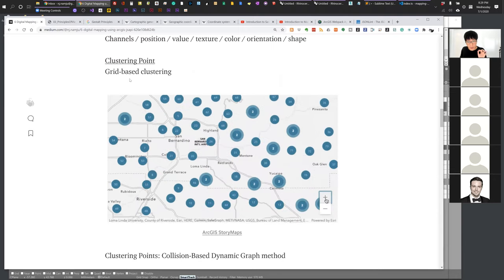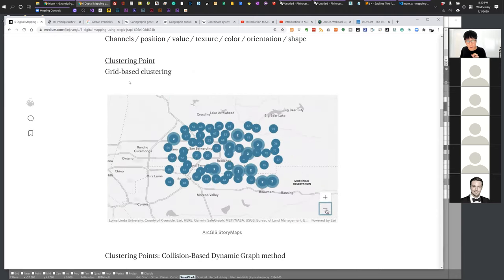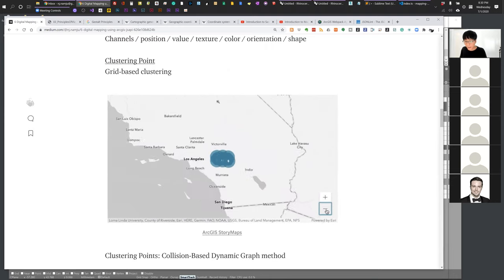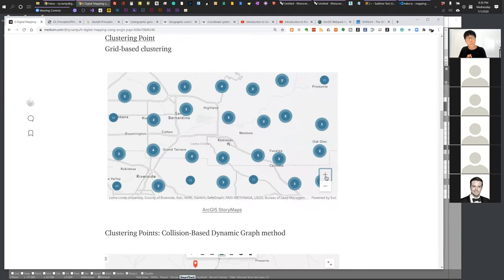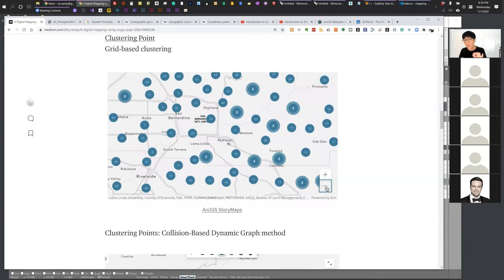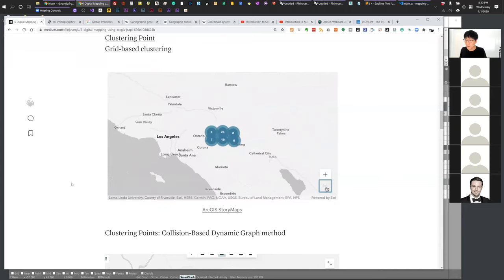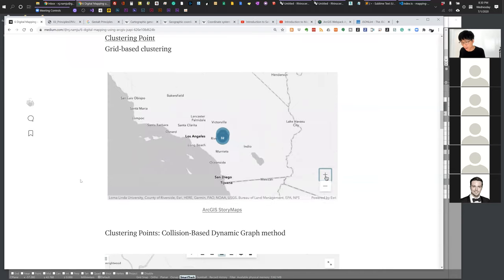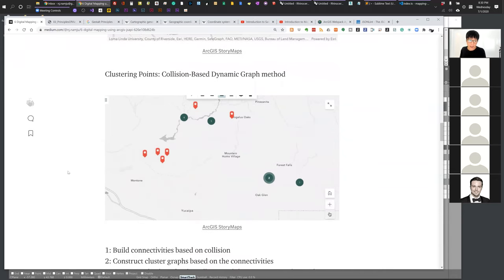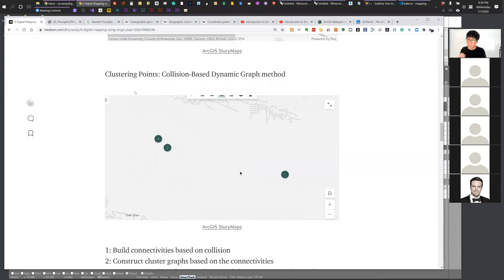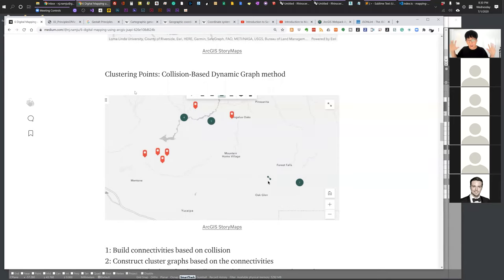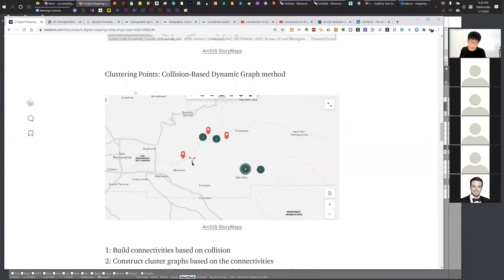So there's a very traditional way to make the point cluster, like a grid-based cluster. But based on their purpose, I think it is really important to pick the methodology. Grid-based clustering sometimes is good, but sometimes it's no good for interaction. So I invented, with a mouthful name, a collision-based dynamic graph method. It allowed us to interact with the points while clustering the data at the same time. You can actually play with the data on the map. So this is the idea.